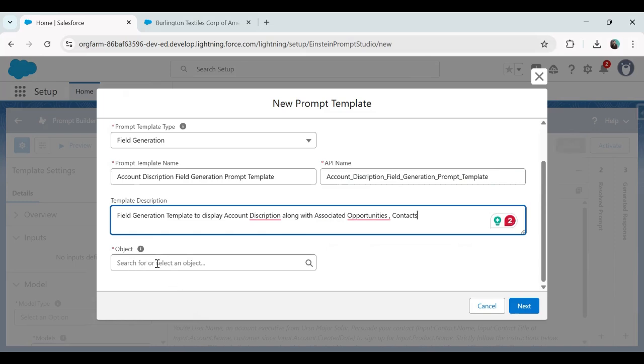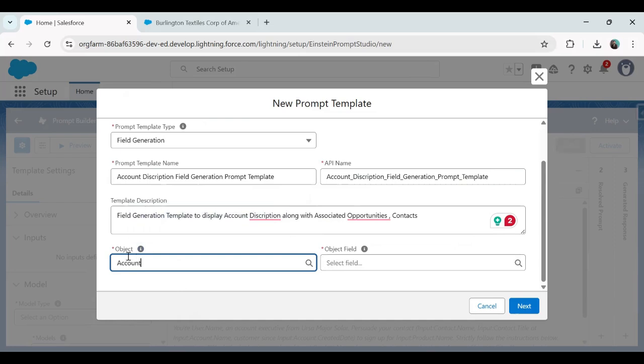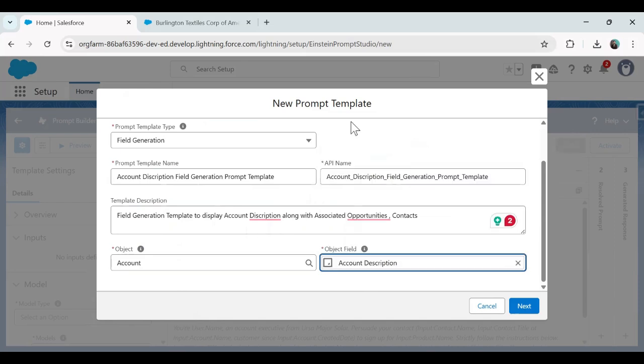Select an object. I just want to configure this field generation template for the account object. So I select here account. As soon as you select the account, here we need to select the field. So as you can see, select the field you want Einstein to help the user complete. So I want to help the user on the account description. So the symbol which I want, I want next to the account description field. So I select account description. You have to click on next.